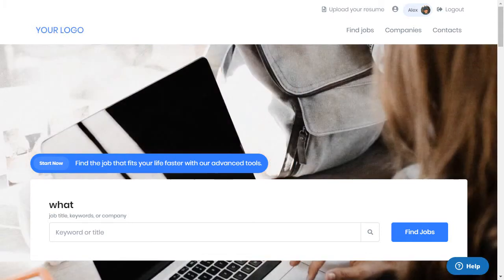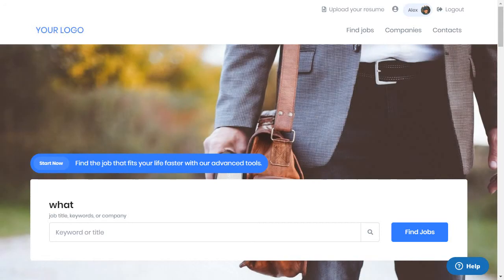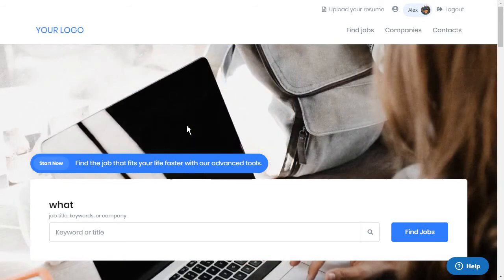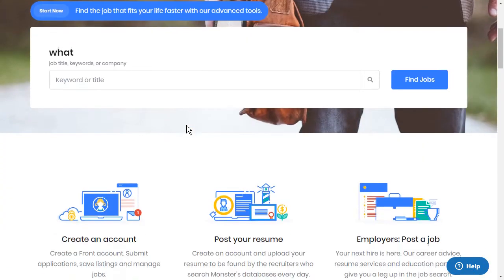Hello, I'm Alex from Tabbli, and now we are going to see the job board template to see how it works, how to manage it and adjust it for your needs.